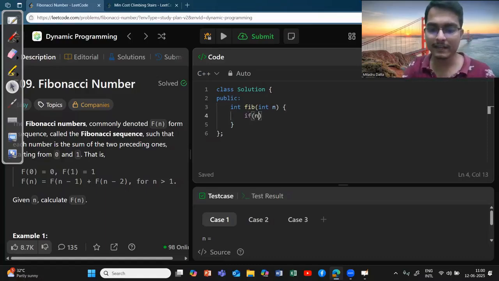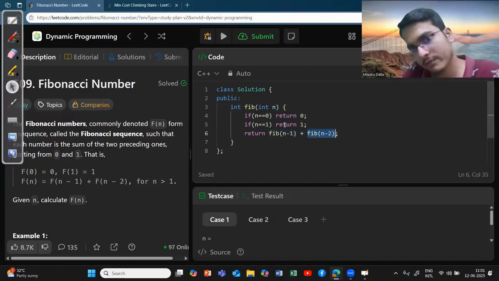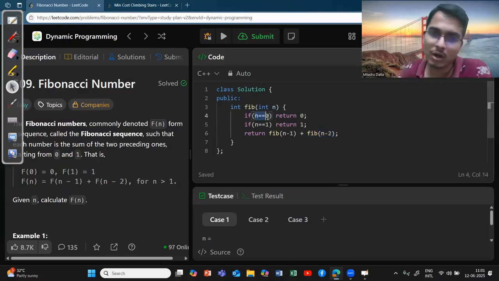If n is equal to 0, first we return 0. I'm writing the base case, right? If n is equal to 1, you return 1. Otherwise, you return Fibonacci of n minus 1 plus Fibonacci of n minus 2. This n minus 1 and n minus 2 will again call n minus 2 and n minus 3, and so on. When it reaches 0 or 1, it will just return the 0 value and 1 value, and it will keep on adding in each iteration.